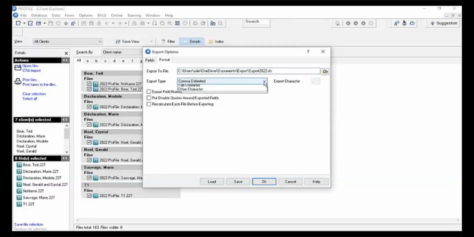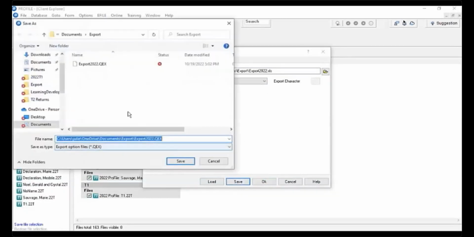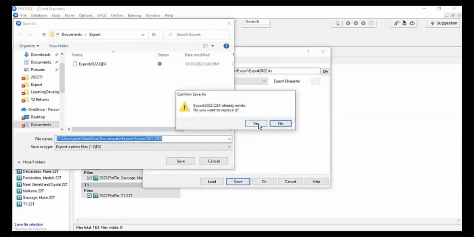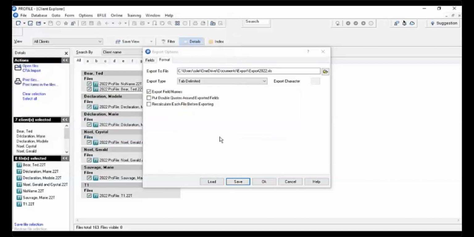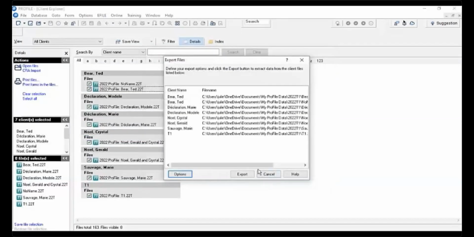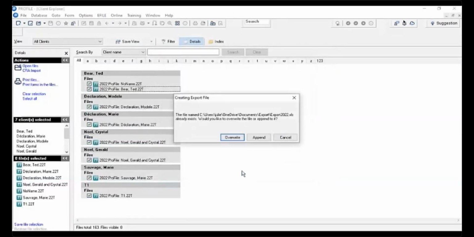In the export type, you're going to select from the drop-down list and select tab delimited, and then check the export field names box. Then you're going to hit save, and then you're going to save it in your export folder, the folder you created. I have one, so I'm going to just replace it. And then I said OK, and then I'm going to hit export.